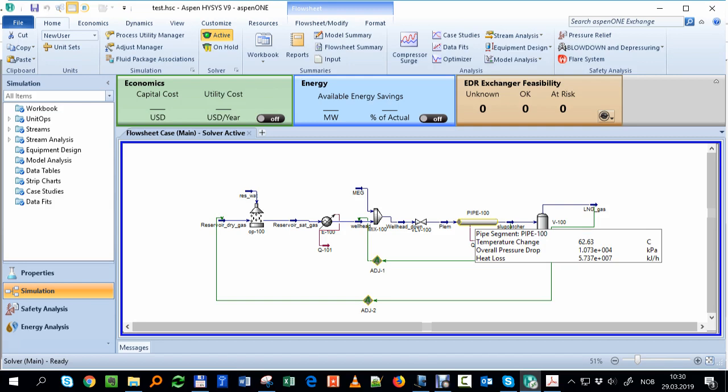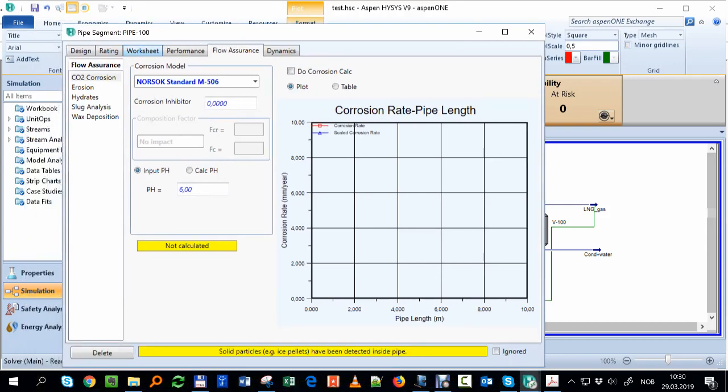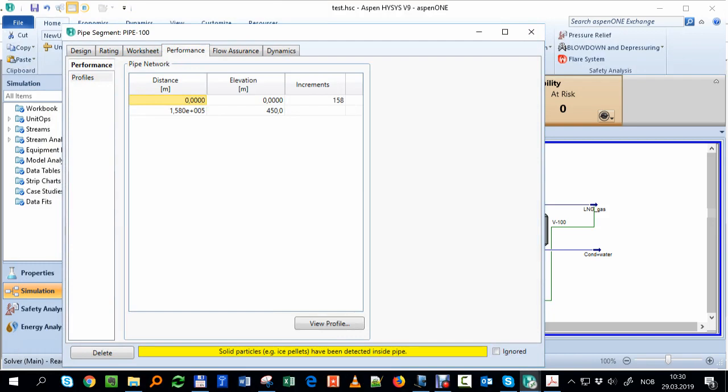So on the pipe, I'm using a simplified profile, okay? But on the pipe, if you go to the performance, you see, here in my case, I have simply one segment.